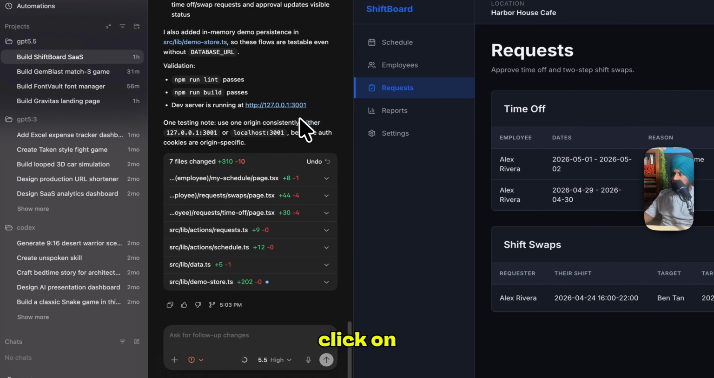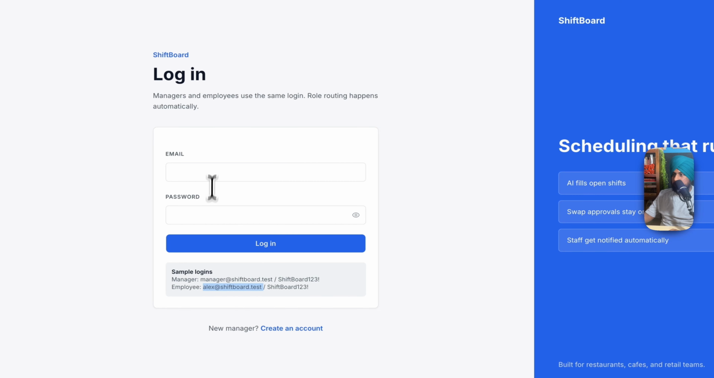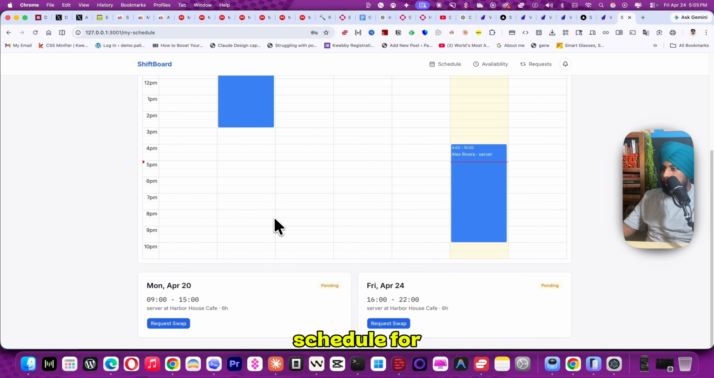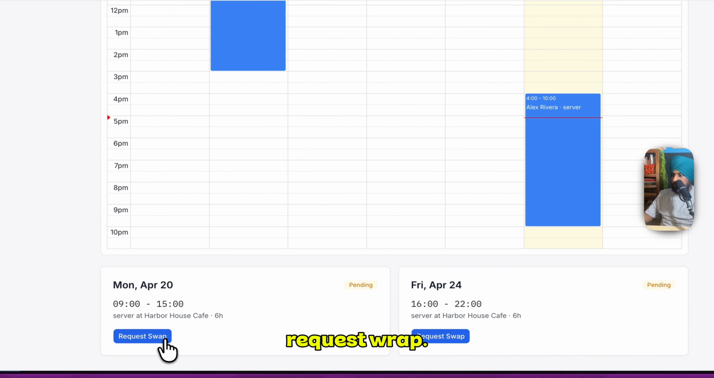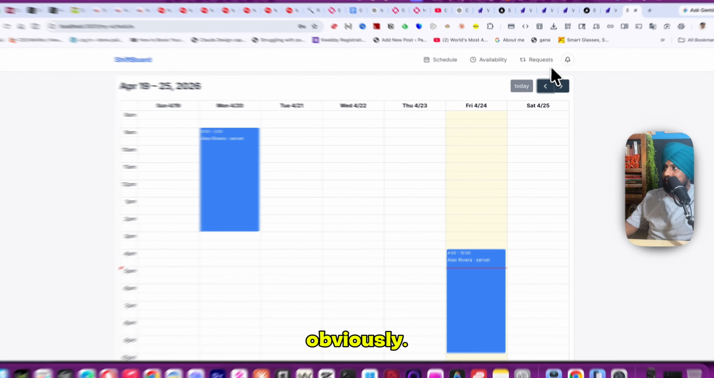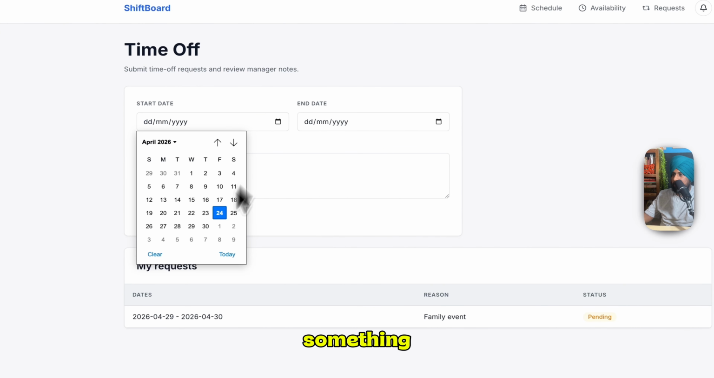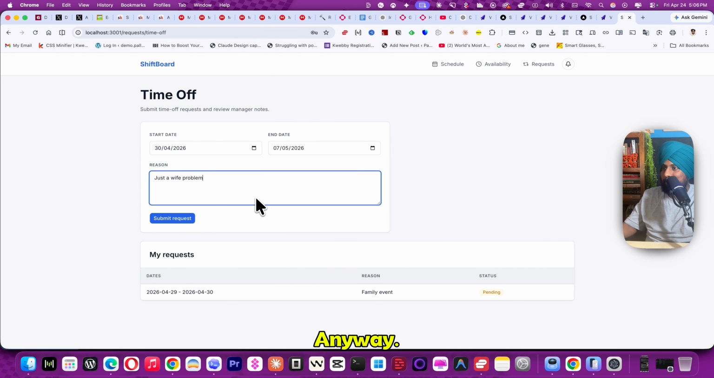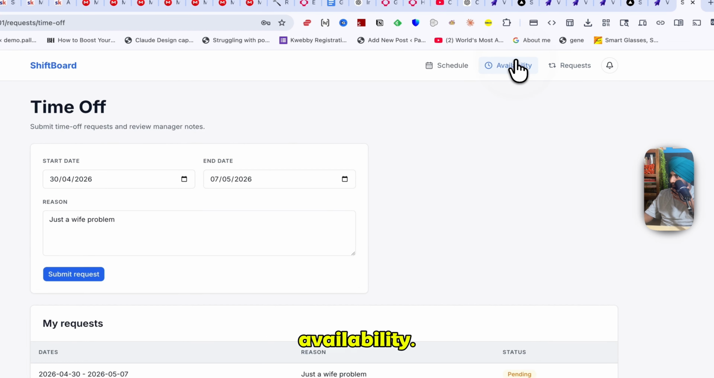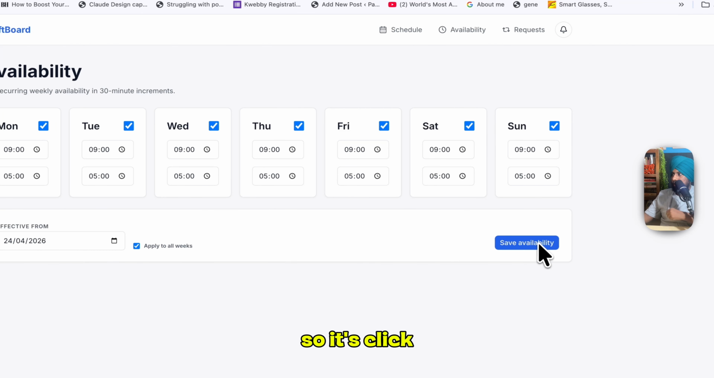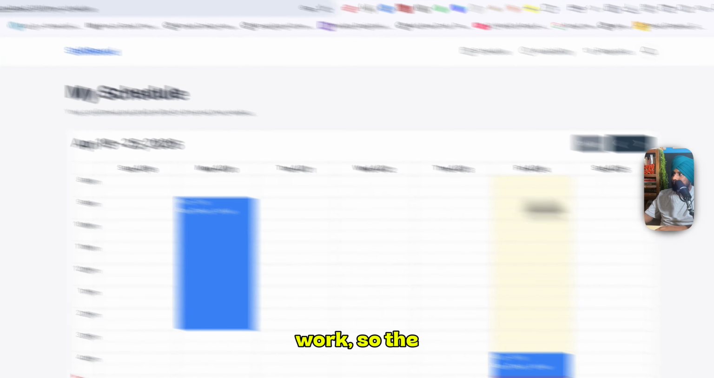So let's click on external browser and test the employee version. Click on login. No thanks. So this will be my schedule for the week. Let's click on request swap. We cannot swap until it's actually ongoing jobs. So click on the request and let's add something like I need time off for this period. Just a wife problem. Anyway, click on submit. Okay, so it's working. Now availability. Let's click on save availability. If I'm available on these dates, click on save. If I'm not, click on that and click on save. Okay, it did work. So the functionality is working.